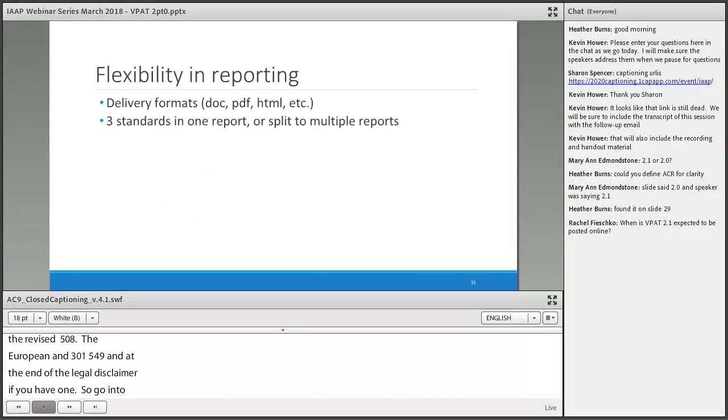I also want to talk a little bit about the flexibility in reporting. You can actually deliver your accessibility conformance report in various formats. We provide the template in a doc format, in a Word format, but you can deliver it in PDF or HTML or any other way that you want to provide it electronically. We don't have any requirements for that.